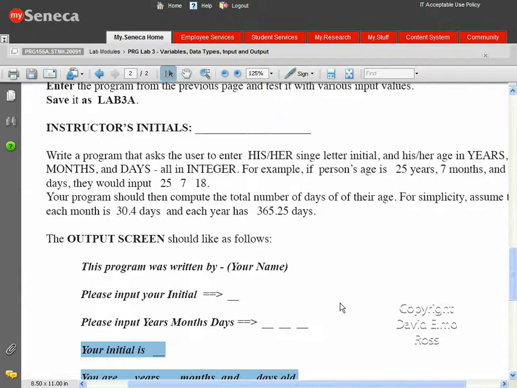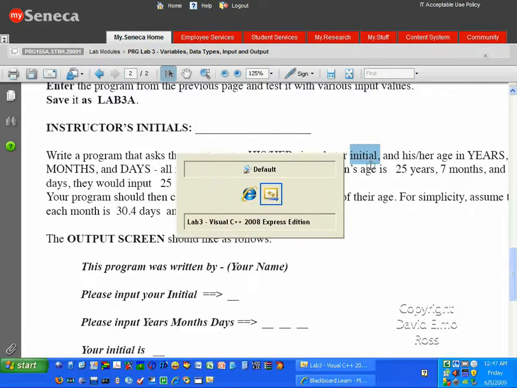Now, as I said before, this is what makes programming a real challenge. You have to look at what it is you're being asked for, analyze it, and then put it into code. Now, write a program that's for a single letter initial. Things that are letters are going to be chars. So we're going to go back and take a look.